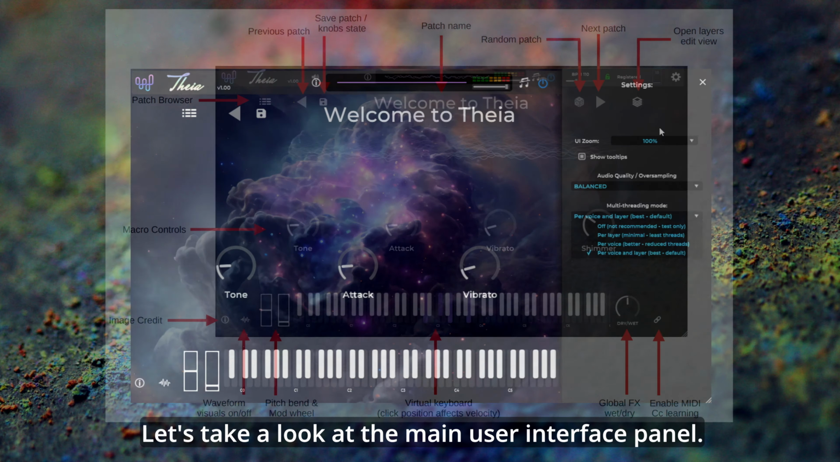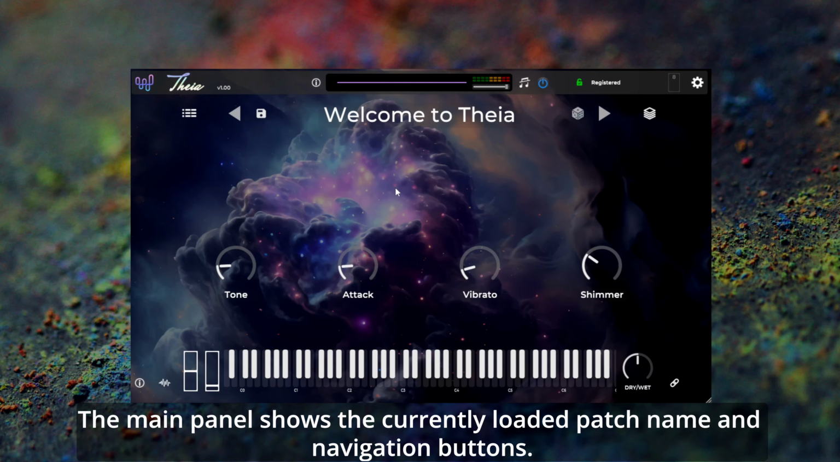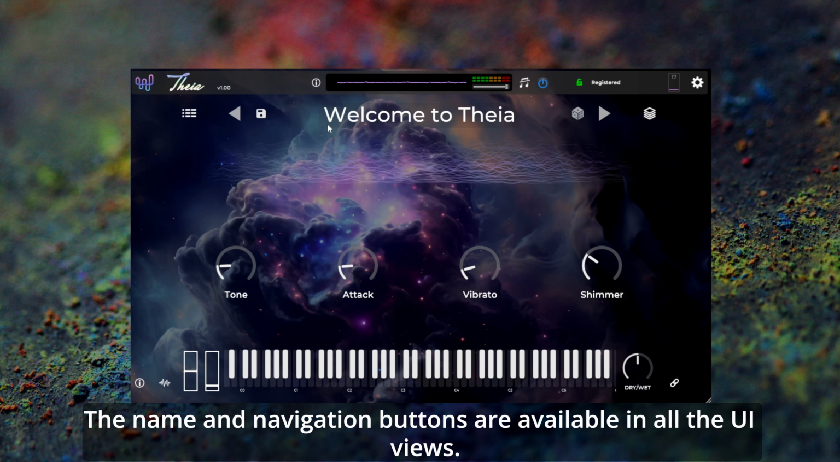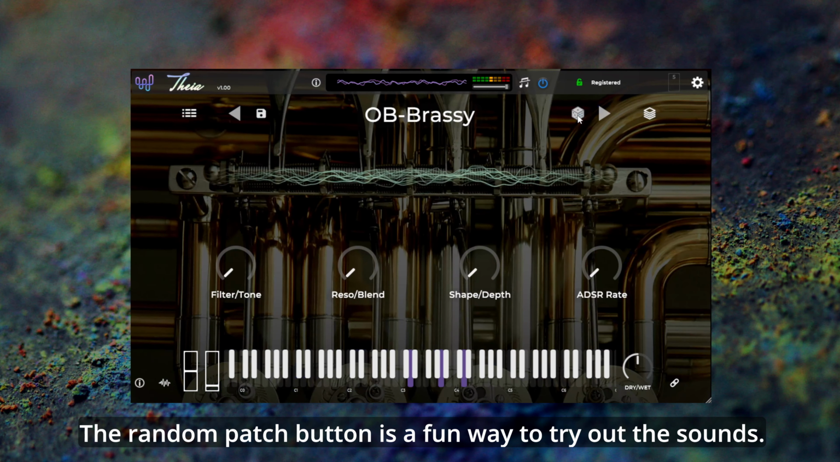Let's take a look at the main user interface panel. This summary diagram is available in the Quick Start Guide. The main panel shows the currently loaded patch name and navigation buttons. The name and navigation buttons are available in all the UI views. The random patch button is a fun way to try out the sounds.